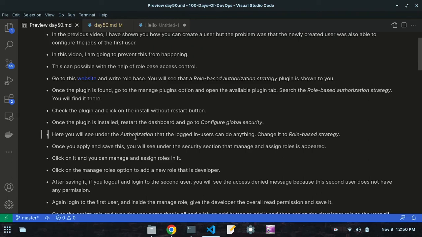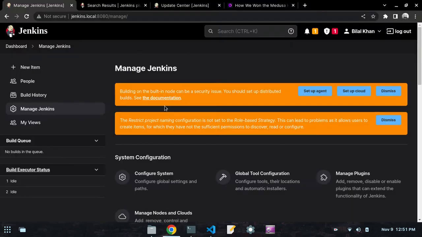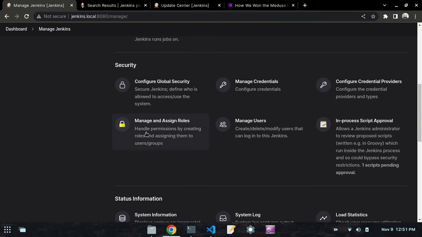So let's go to the description to take a look at this. Here you will see the authorization that the logged in user can do anything. Alright, so change it to Role-Based Strategy. Once you apply and save this, you will see under the security section that Manage and Assign Roles has appeared. Alright, so let's go back to the manage section, Manage Jenkins, and now you can see that this option has appeared here. Previously it was not present, but now it has appeared.